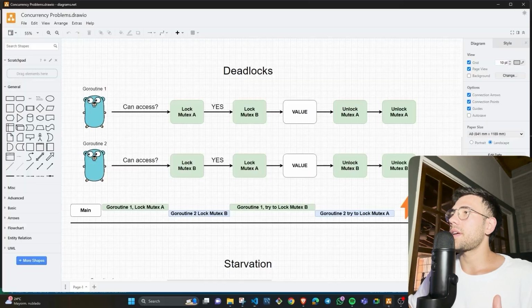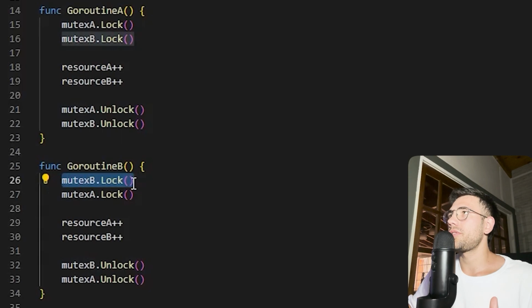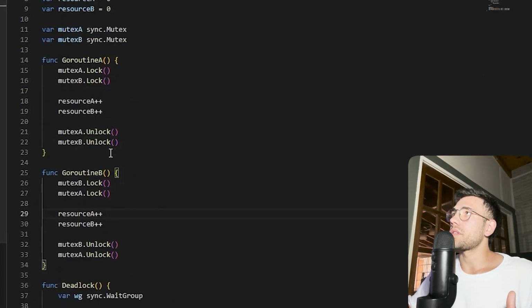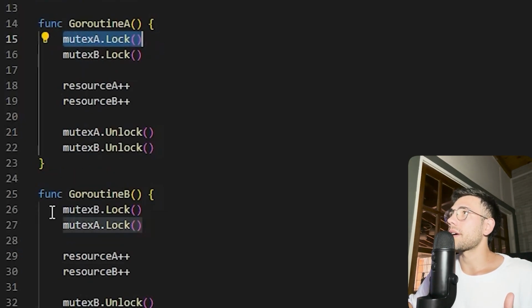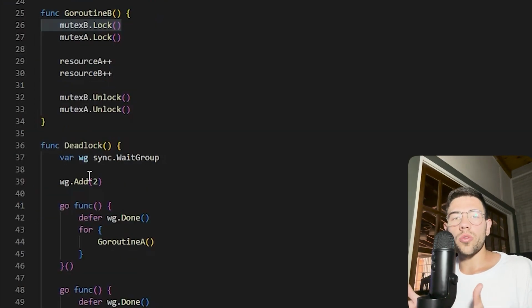Well, it's the same as what we see here on the diagram. Goroutine A will lock mutex A first and then lock mutex B, and goroutine B will lock mutex B first and then lock mutex A. At some point, when these 2 goroutines execute the first line and try to execute the second line, it will generate a deadlock. When our program gets inside a deadlock, it will exit immediately, so our program will finish. Because if it did not finish, our program would be waiting forever.